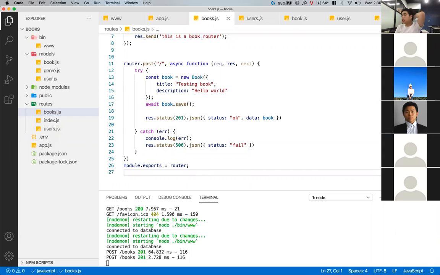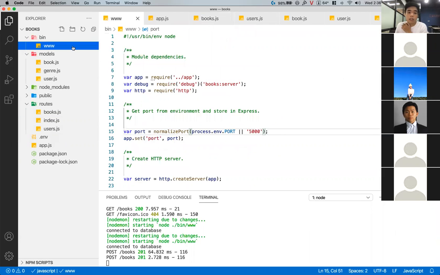Quick send request. You sure you're running the correct port? In my code, I run on port 5000. Maybe you're running on port 3000.